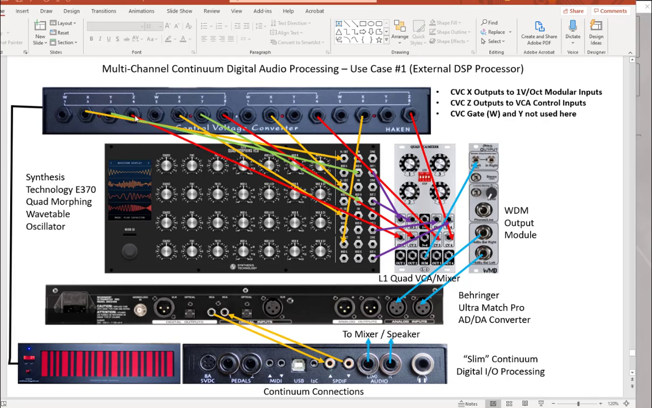The Z pressure outputs of the CVC are going to connect to the VCA so that I can get smooth dynamic pressure control. I have a couple Y front to back fingerboard motion connections that are applying a little bit of modulation to the wavetables of the oscillator. This gives me a little more expression as I'm playing.